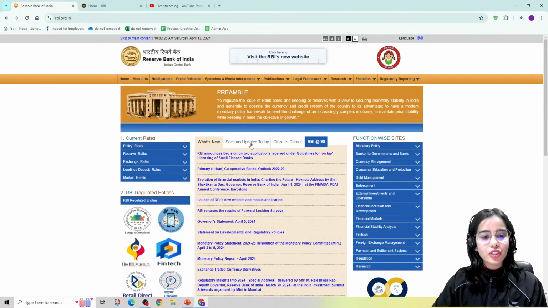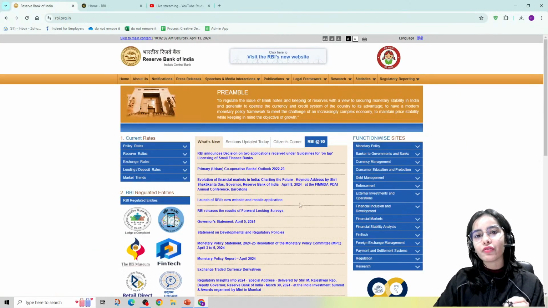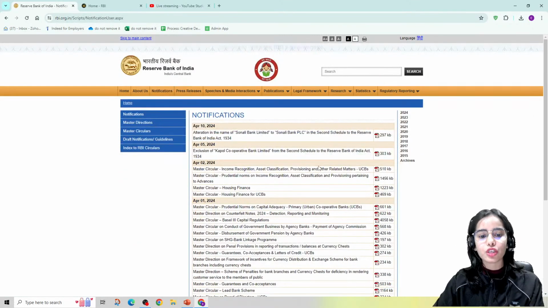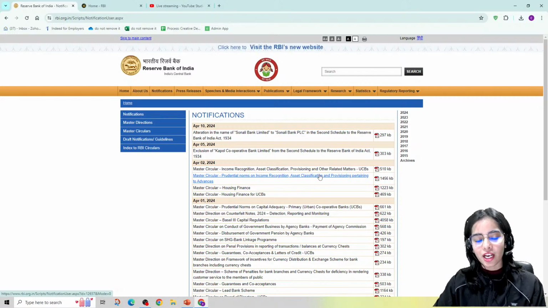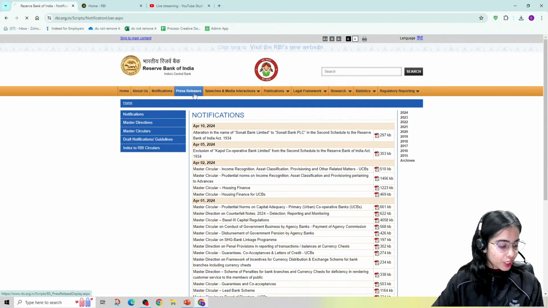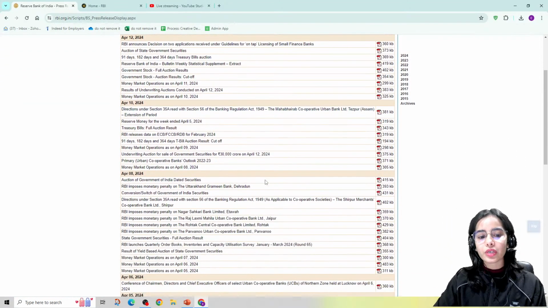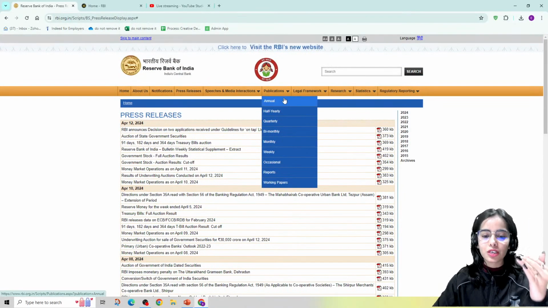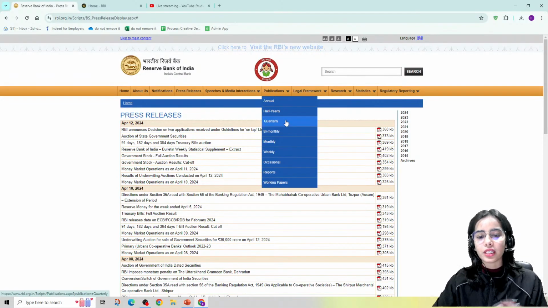The older website was very easy to approach. You just had to go to the notifications to see what notifications have been released by the Reserve Bank of India. You had to go to the press releases to understand the press releases of the Reserve Bank of India. The publications were given on an annual, half yearly and quarterly basis.